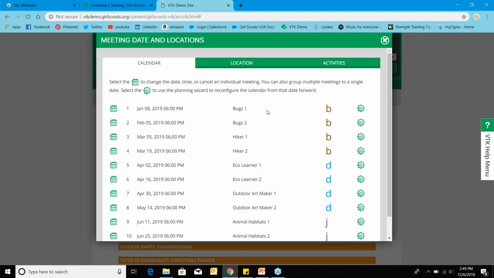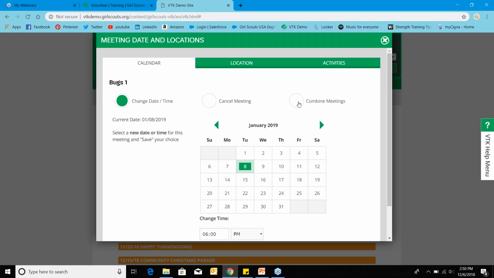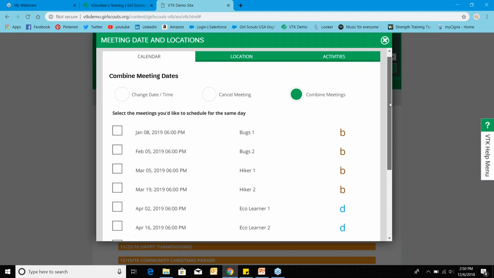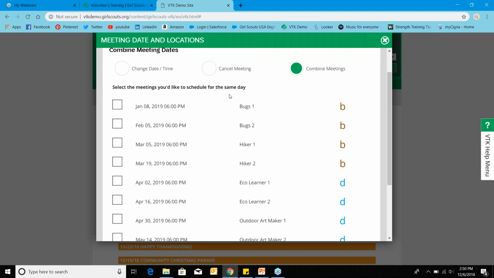Once you get into this screen, this is how we can combine meetings. We want to make sure that we're combining a Daisy, a Brownie, and a Junior badge into each meeting. In order to do that, we're going to click on this calendar next to our first meeting, January 8th. You'll want to go over to the combined meetings bubble. Let's say that our Brownies want to start with bugs. So on January 8th, the Brownies are going to do bugs 1.